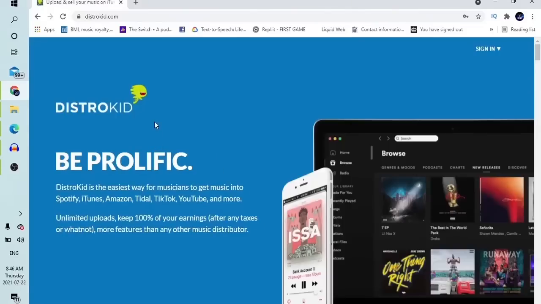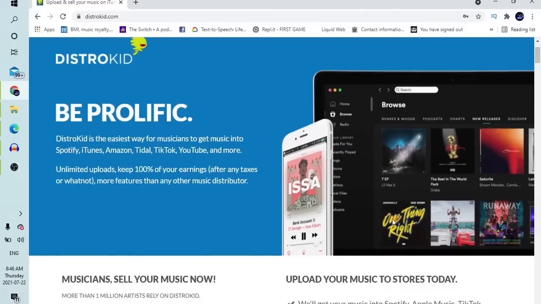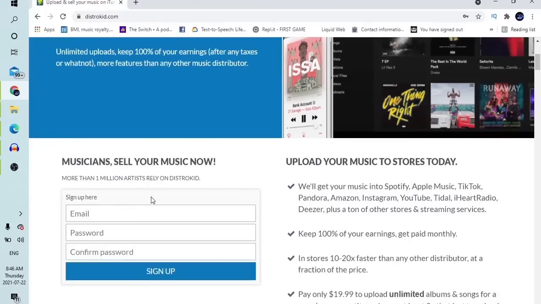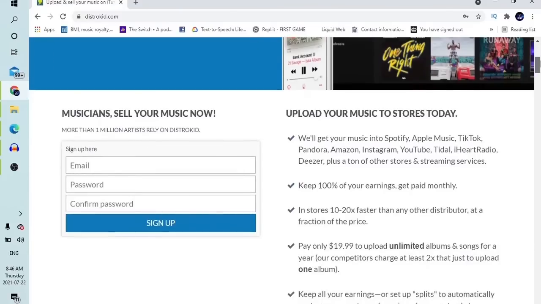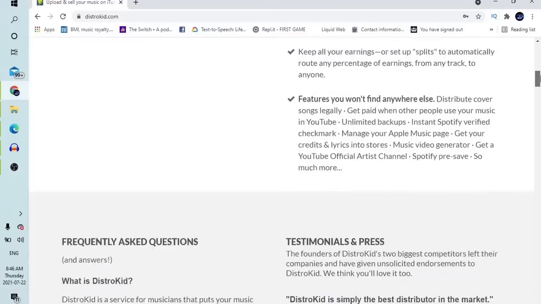If we click on that Distrokid link on Google, it leads us into a page that looks like this. Distrokid with this logo right here, a blue background like you see. Now, I'm taking my time to tell you how it looks and show you this, because I feel like there could be fakes out there any minute. Just to avoid you going to a fake website, this is how it looks, with a laptop and phone on the screen this way. It says musicians sell your music now, upload your music to stores now. Yes, this is a very easy way to do it.